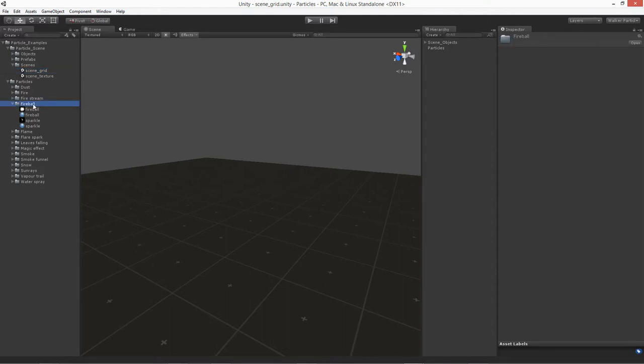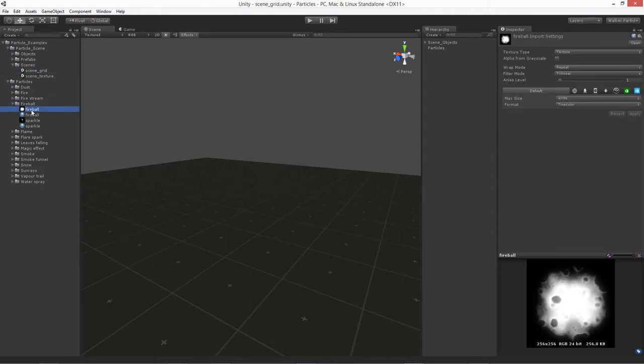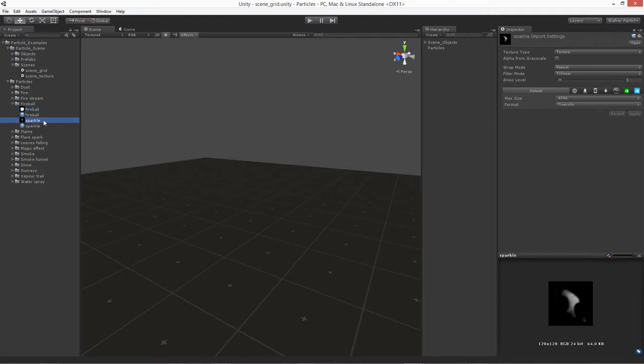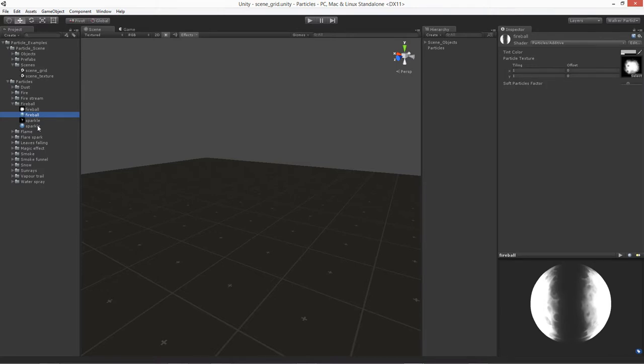The fireball folder, you're going to notice you'll have the two textures. We'll have a texture for the main body of the fireball, and then we'll have one for the spark on it. Both are going to be set to the additive for the shader particle type.